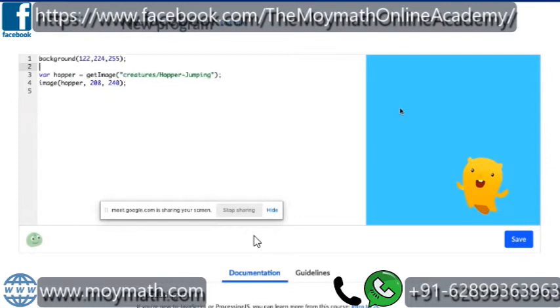Okay, you remember last time we did animation. Right? So for animation we can try this example. So we'll make an ellipse.